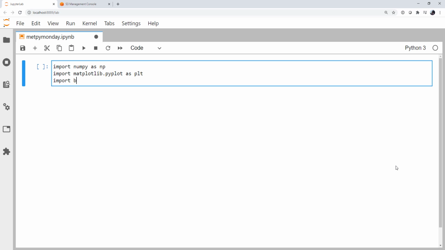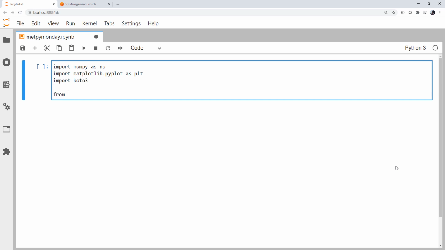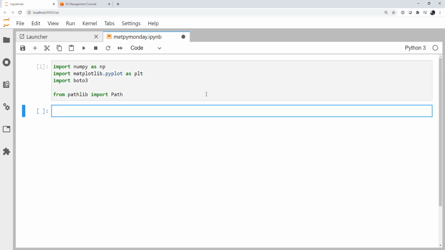I'm going to import a new library, which is called Boto3, which is what we're going to use to interface with Amazon. And then from pathlib, I'm going to import the Path object. Now we're going to define, and I'm going to define them globally here, a couple of access things that we're going to need for our bucket. So we're going to need an access key.